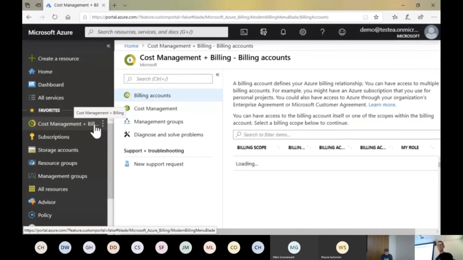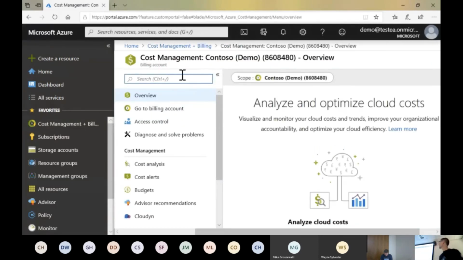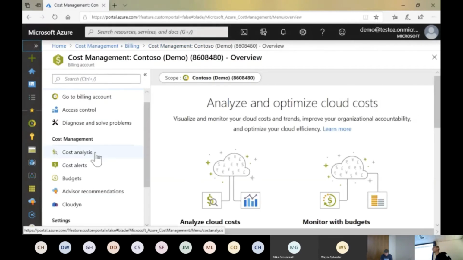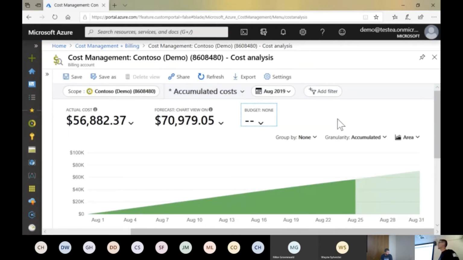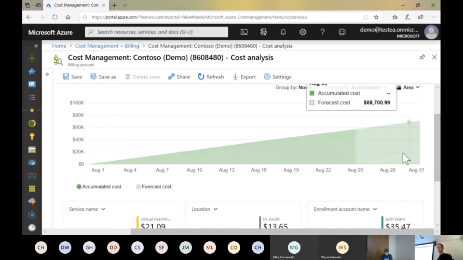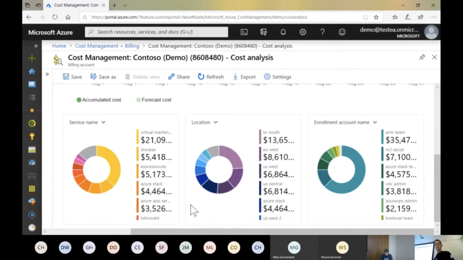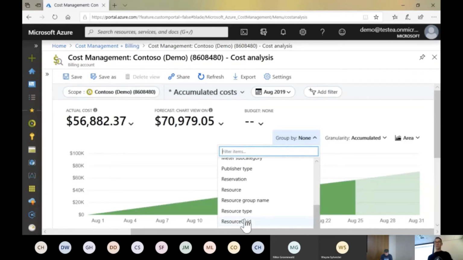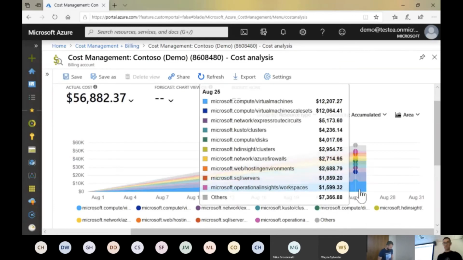All right, so cost analysis. Once you've got that bill, you can figure out what it is that you actually paid for, or even beforehand. It gives you what you've been charged for up to the point and the projected cost that you'll be charged. There's a whole number of resources, and we're going to group by resource type so that we can drill down and see what is costing us the most, and we can see that it's virtual machines in this case.